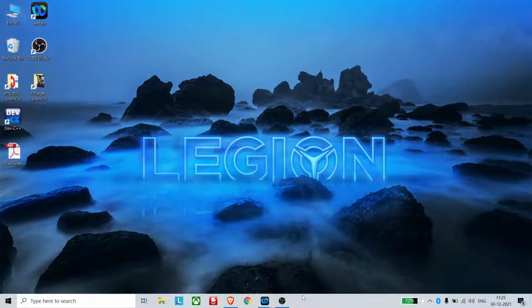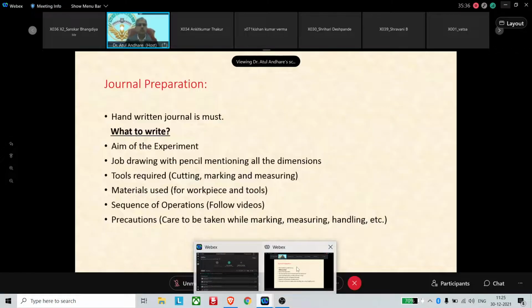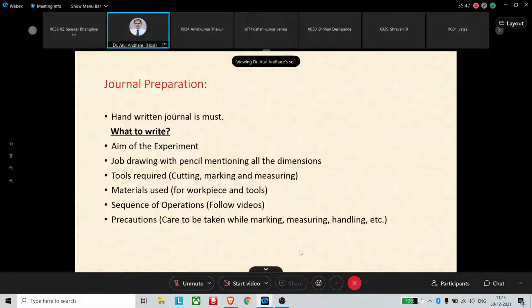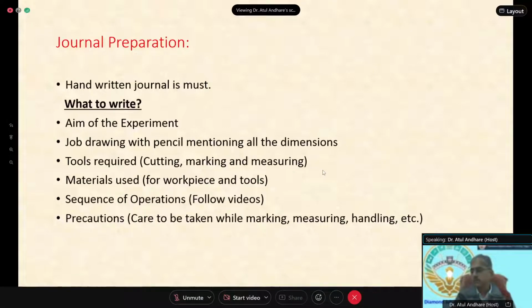from a given piece of wood. Then you have to draw the drawing. You will be given a drawing. So for a carpentry job or welding job or machining job, you will have a drawing and you have to make a job of that particular shape, that particular dimension.